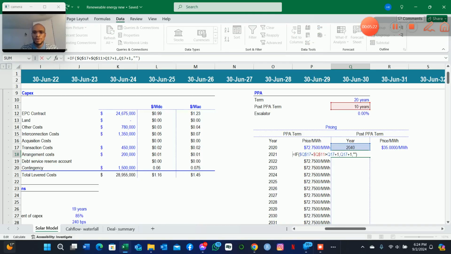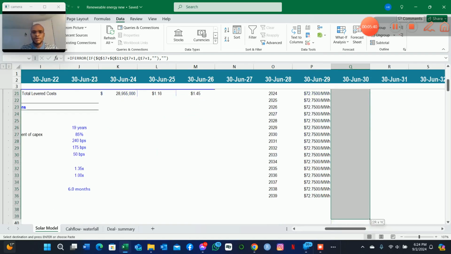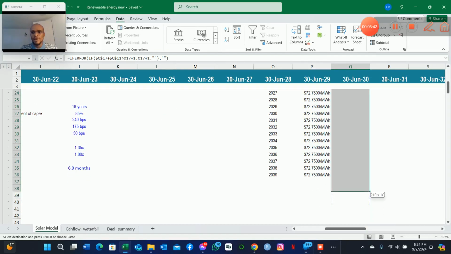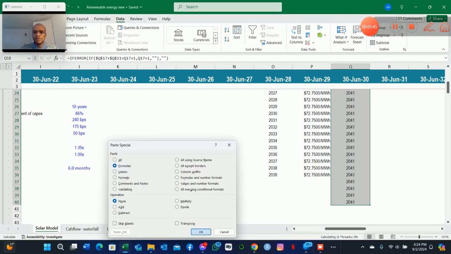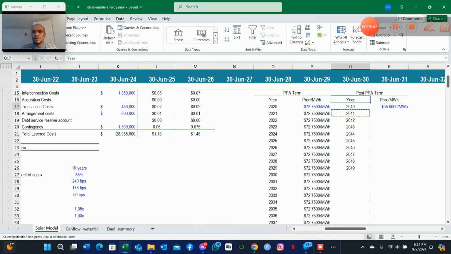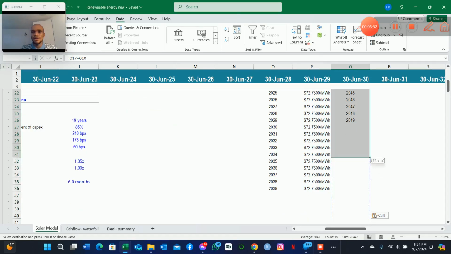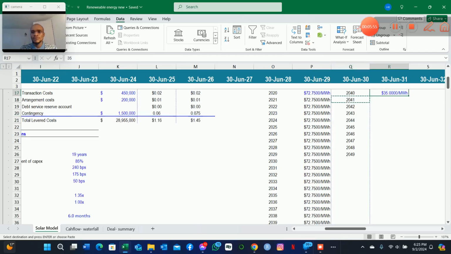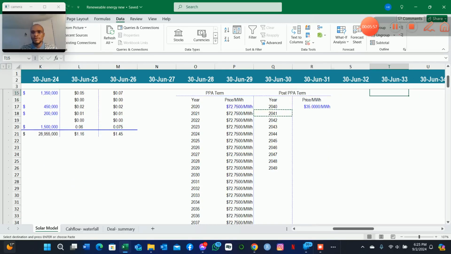We can go back to that formula and we insert an IFERROR because we have to copy it all the way down. IFERROR, give us a blank, close the bracket, we press enter. We can take this copy all the way to the end, Alt ESF, paste formulas. As you can see, from 2040 to 2049, we have 10 years to go. So that's it for that formula.